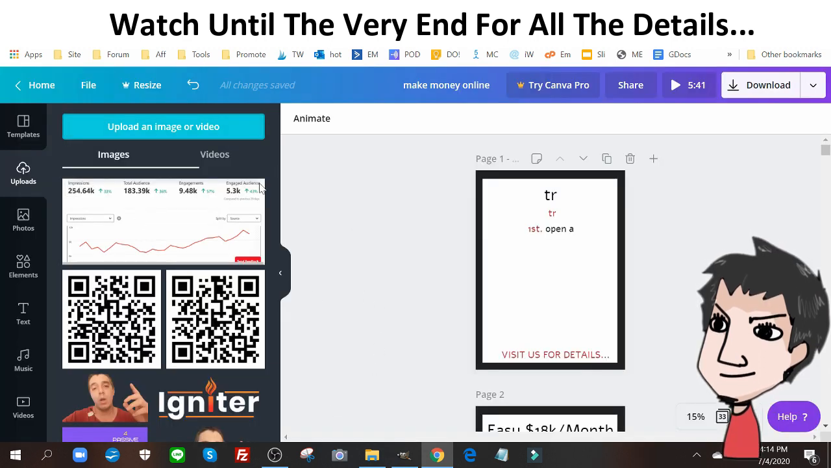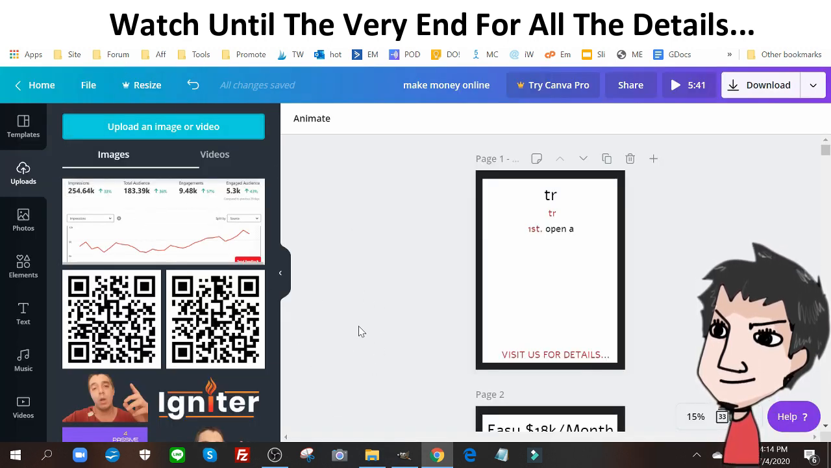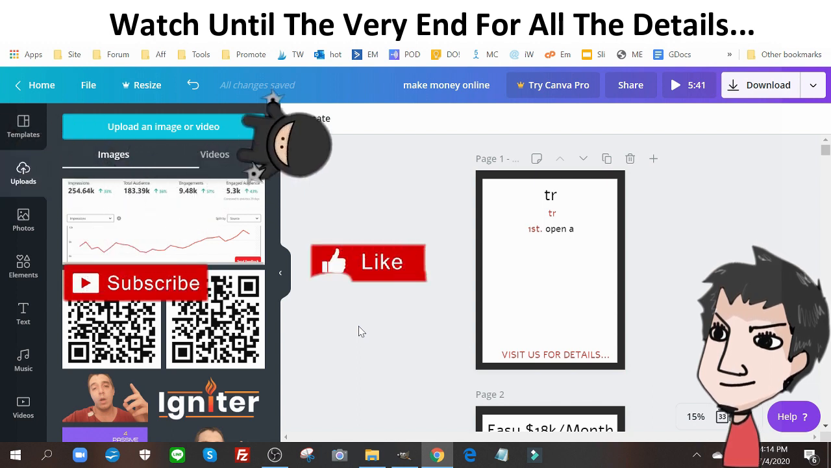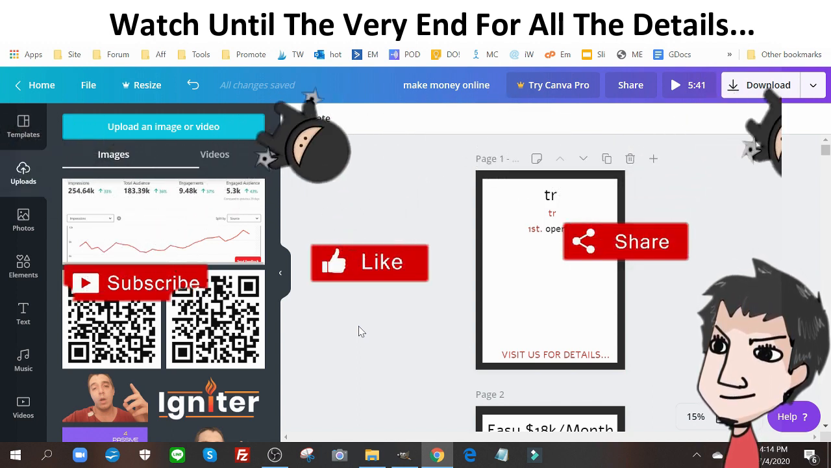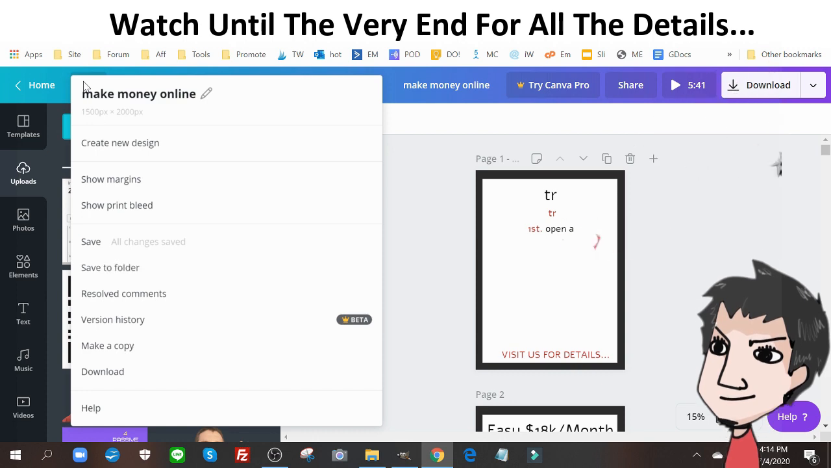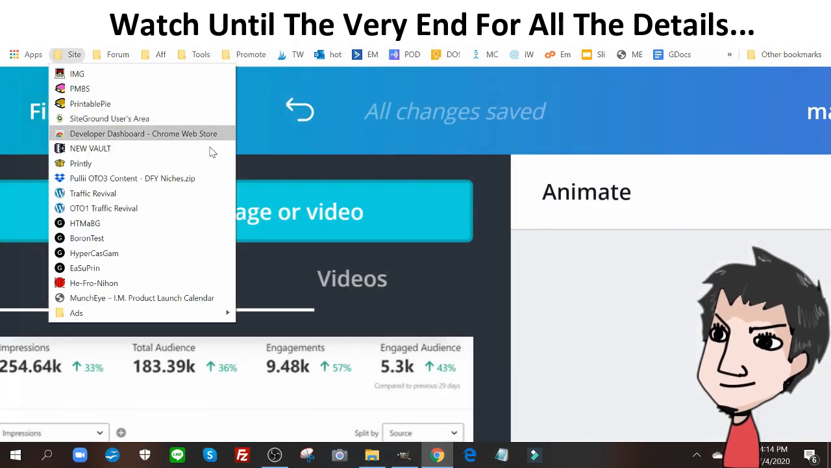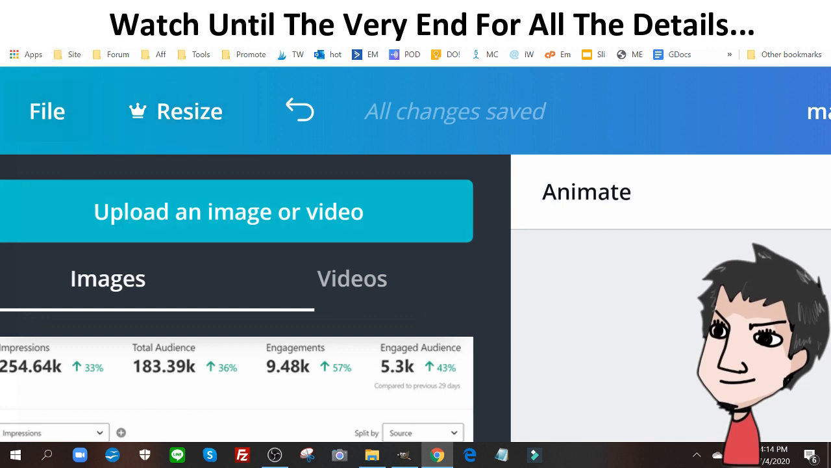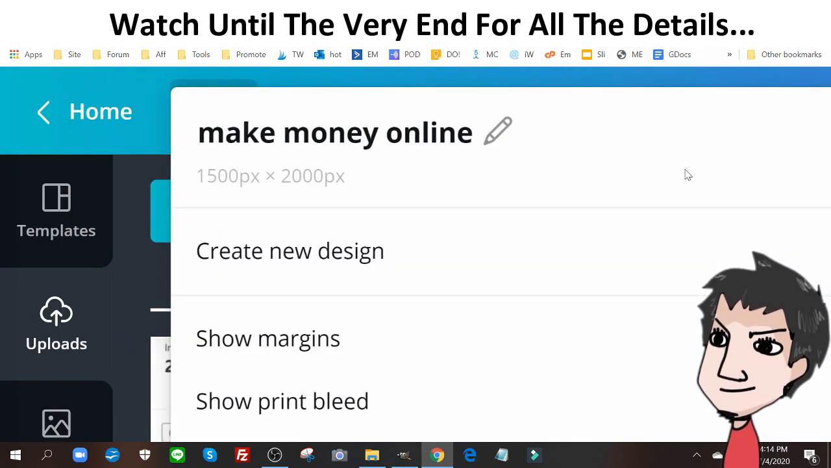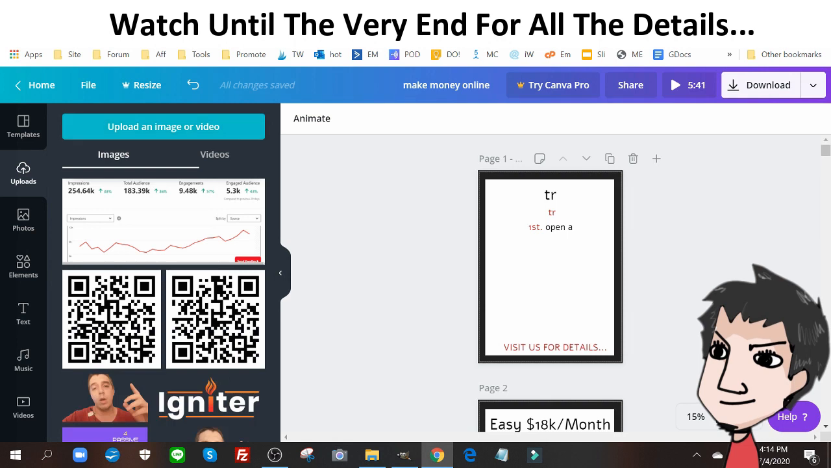I'm going to go to good old Canva, C-A-N-V-A. If you don't have a Canva account, it's absolutely free. If you've been on my channel, you know I'm all about Canva, okay? And the dimensions I'm using right now are 1500 by 2000, just if you're curious.